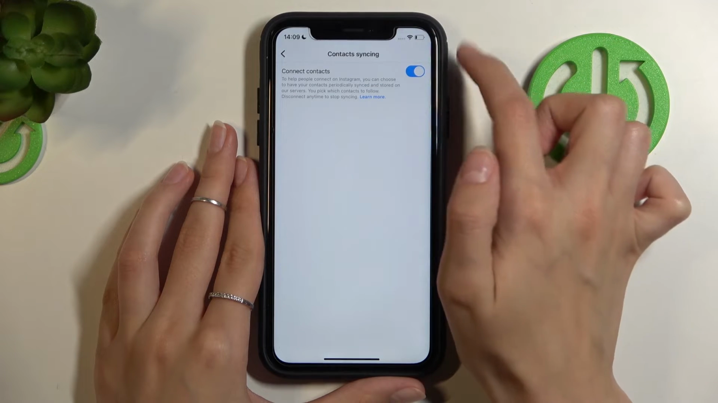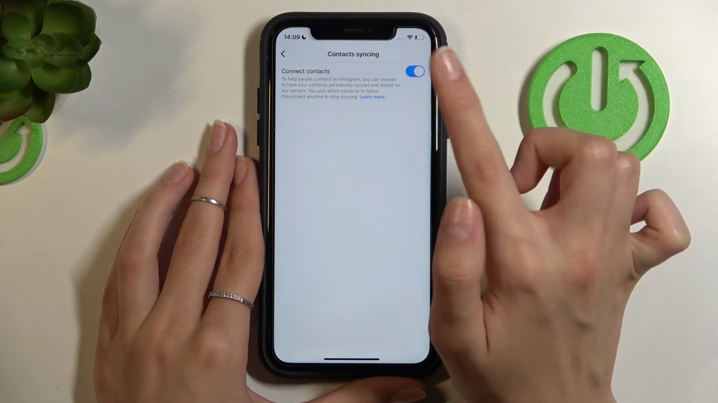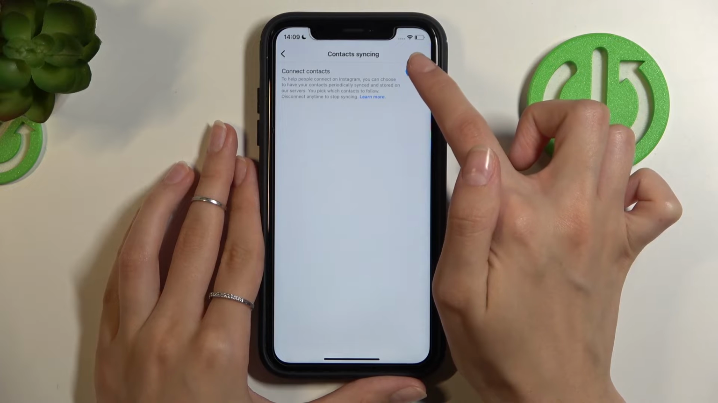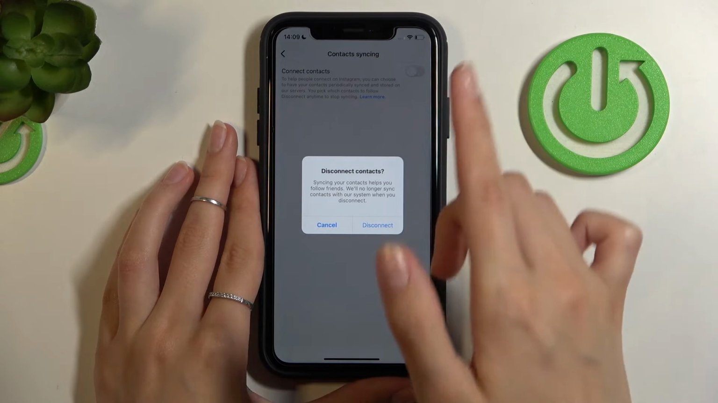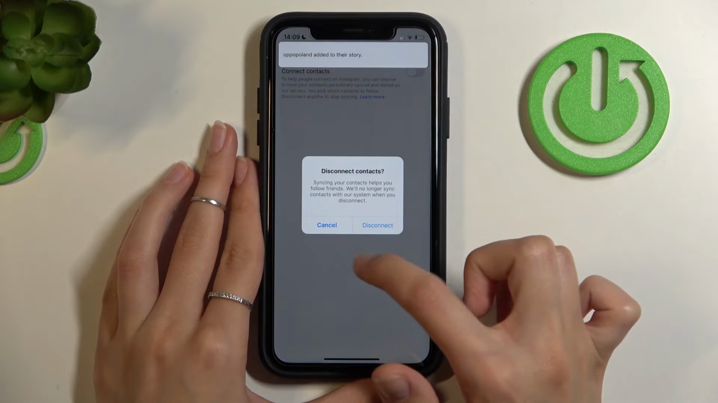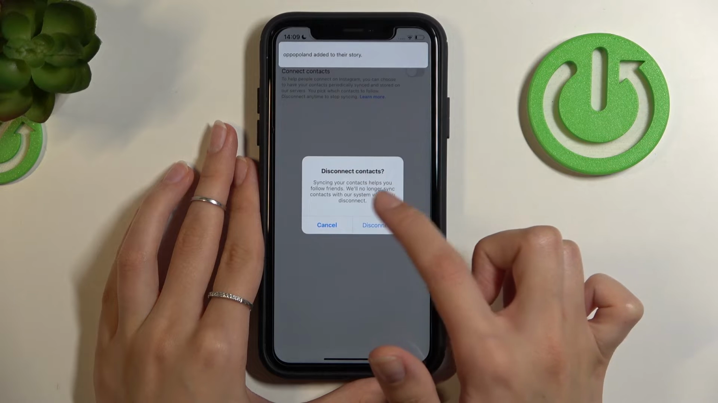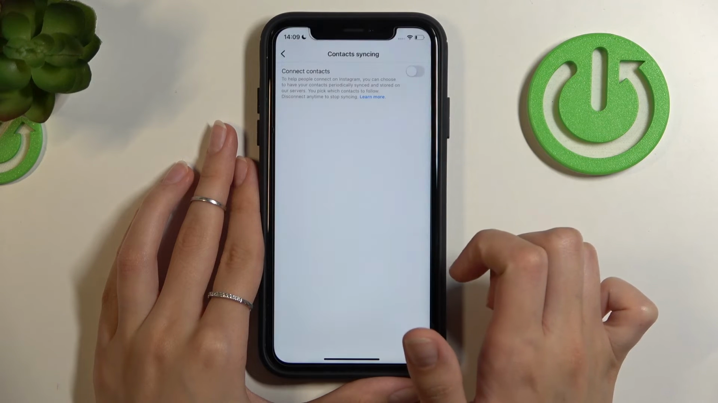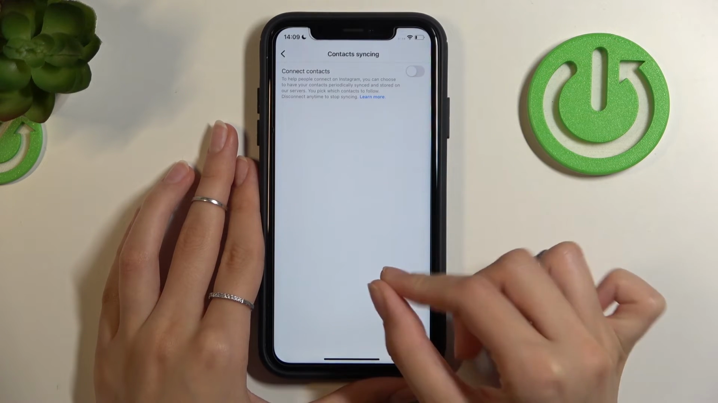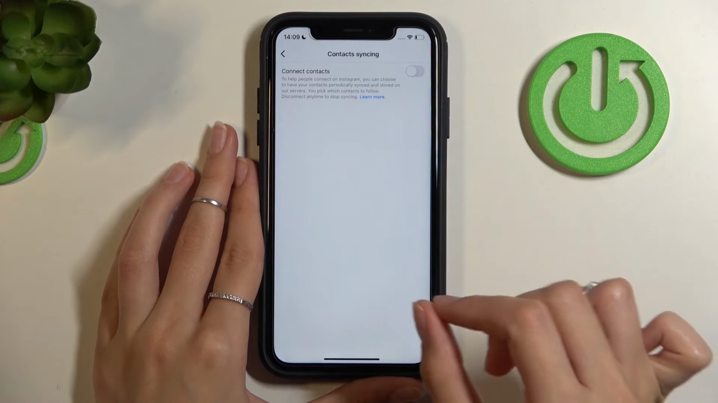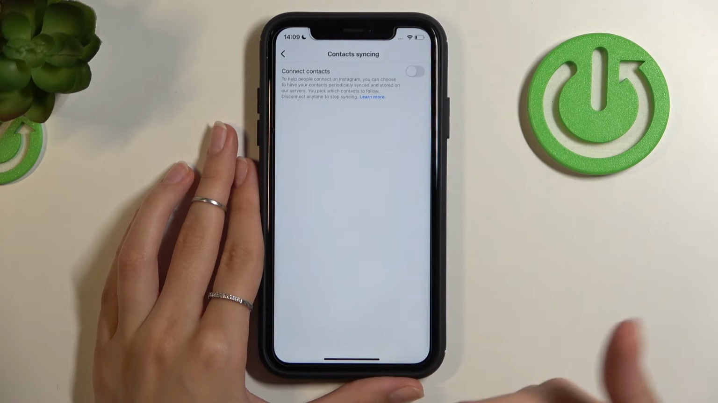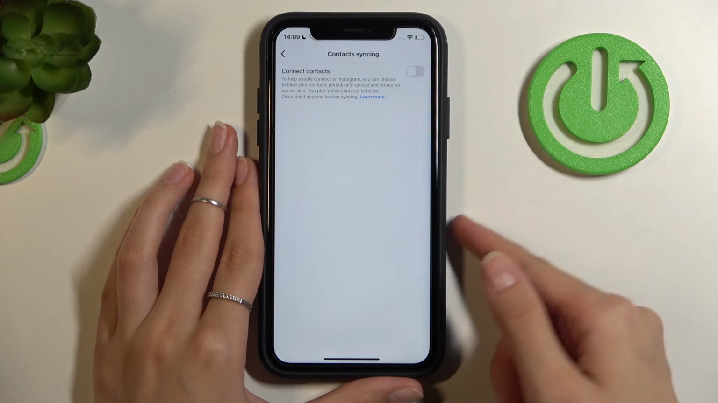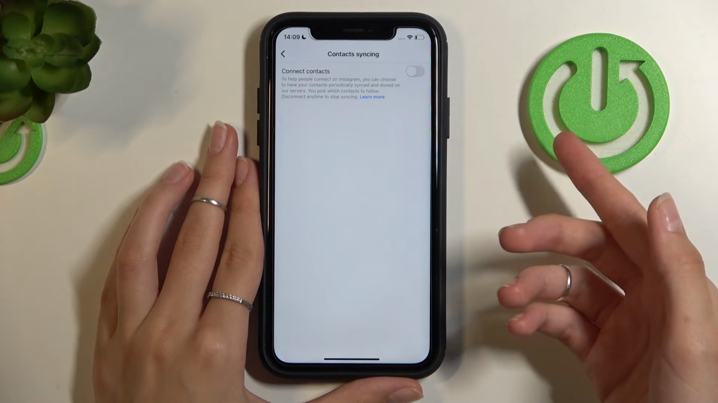And as I said before, it's activated, so to disable it, let's tap on the switch and make it gray. Remember that we need to confirm our actions after tapping on disconnect. From now on, people from our contacts list won't be offered on our Instagram account.